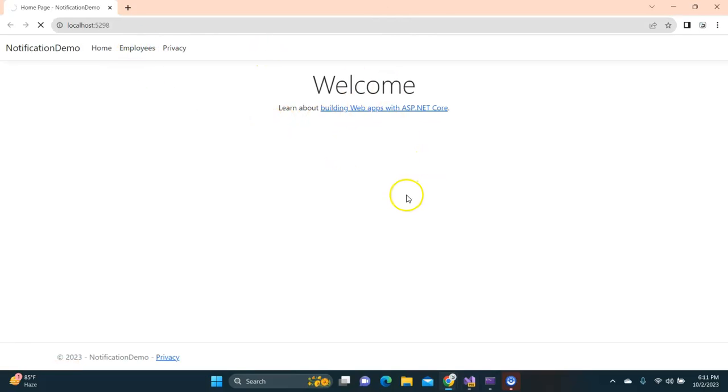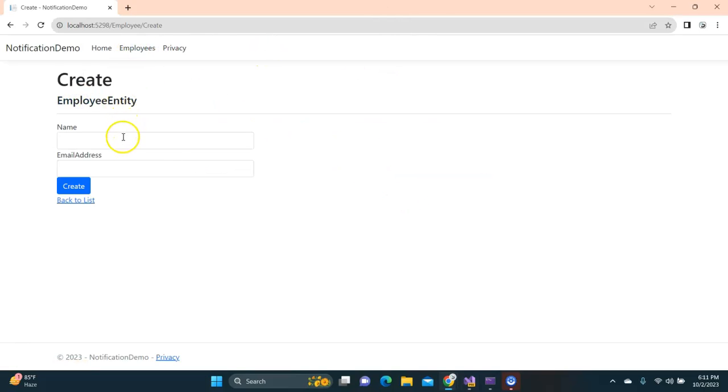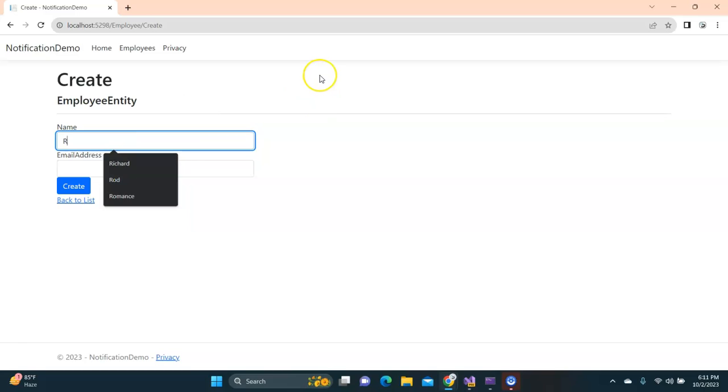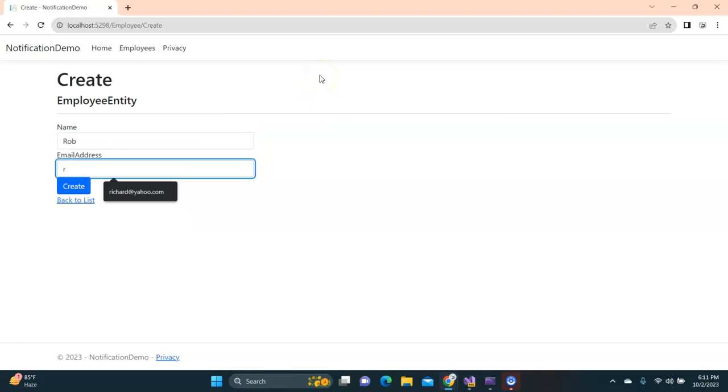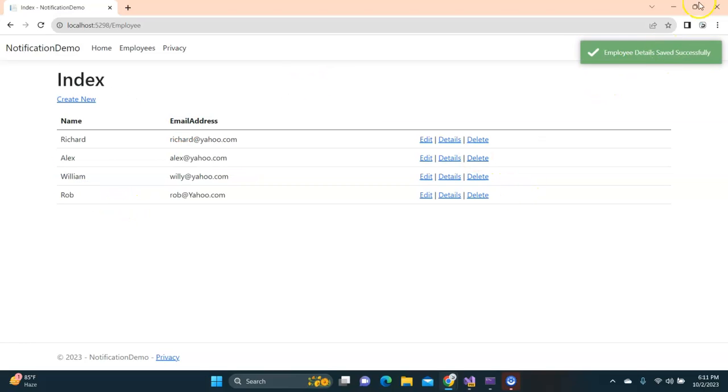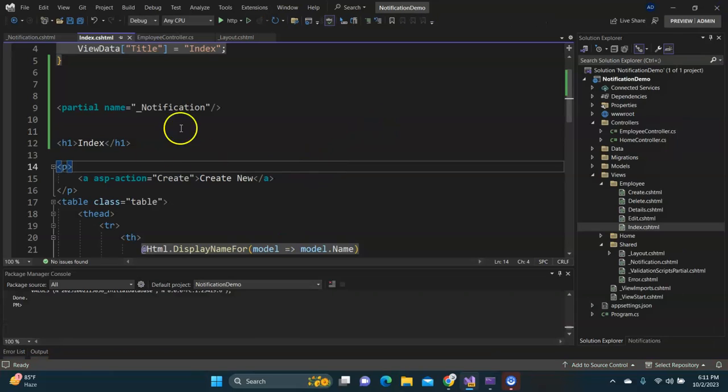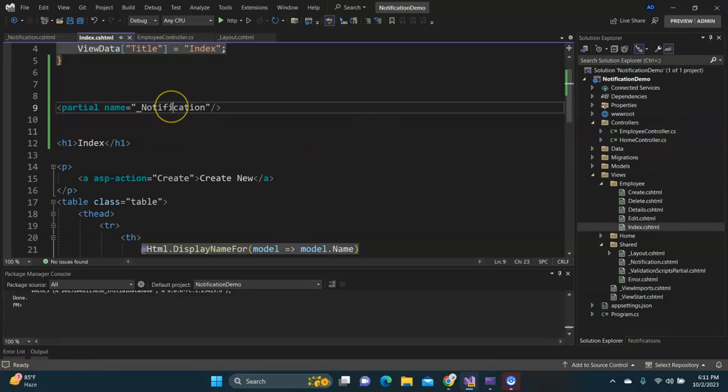Click on employees and add a record, and I click on create, and I should be able to see the notification. So now our code is centralized in one place in the notification partial view, and we can easily call that in our edit and delete.